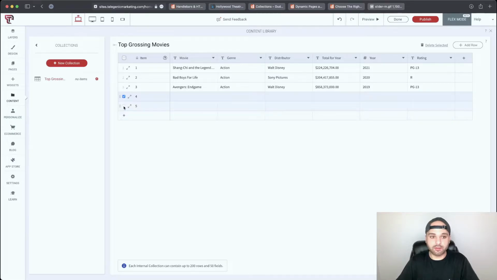I'm just going to clean this up and delete any of these empty rows. We don't need those, and that might cause adverse effects. All right, so now we've got our data. I'm just going to look over this. We got movie, genre, distributor, total for year, rating, and then we're going to give these each a title, or rather a URL. I'm just going to make this fast and do Shang, Bad Boys, and Avengers. Each one of these needs to be unique.